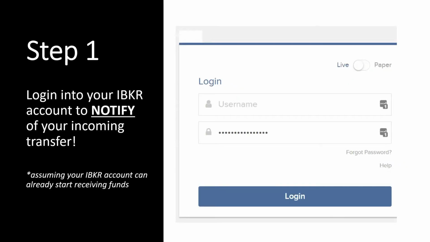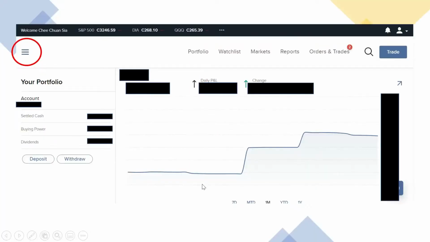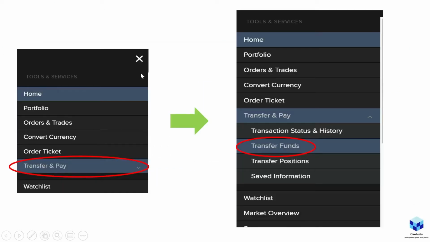As we mentioned earlier, we have to notify IBKR, but before that, of course, you have to log in first. Log in with the username and password that you have, and this is assuming that your IBKR account is already okay to start receiving funds. After you click the login button, you'll notice a tab there, and oops, there's a lot of censoring there, because it's confidential info. Nonetheless, click on the tab with the 3 lines, and it will lead to a drop-down list. There'll be Transfer and Pay. Click that, which leads to more drop-down lists.